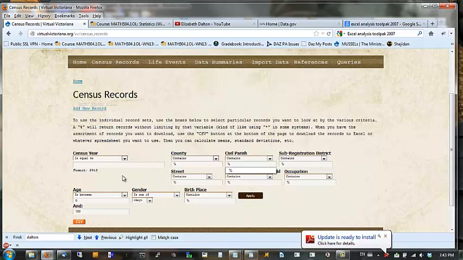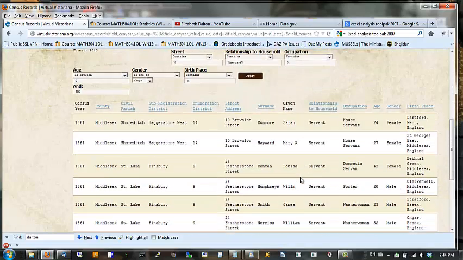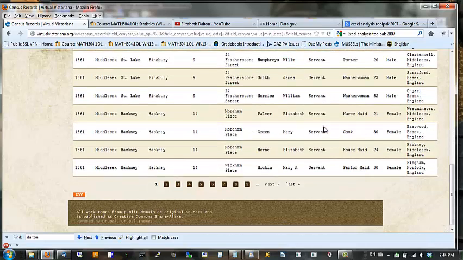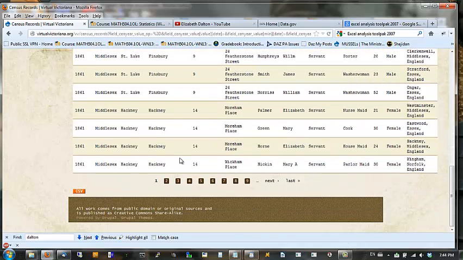So I take a look at the relationship to household, and by using the % signs around the word I'm interested in, servant, that's going to act like a wildcard and pick up anything with servant after it, or servant before it, servant in the middle. So these are all of the records where the relationship to household is servant. You'll notice that sometimes the occupation is more specific than that, sometimes not.